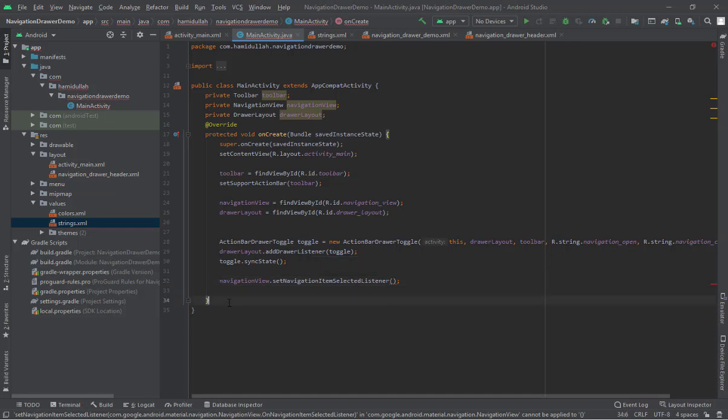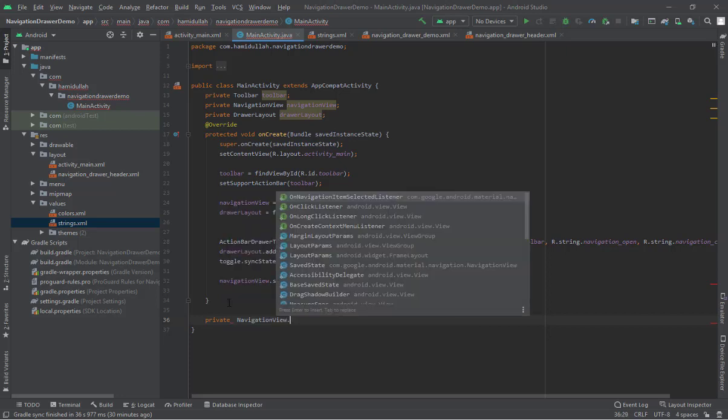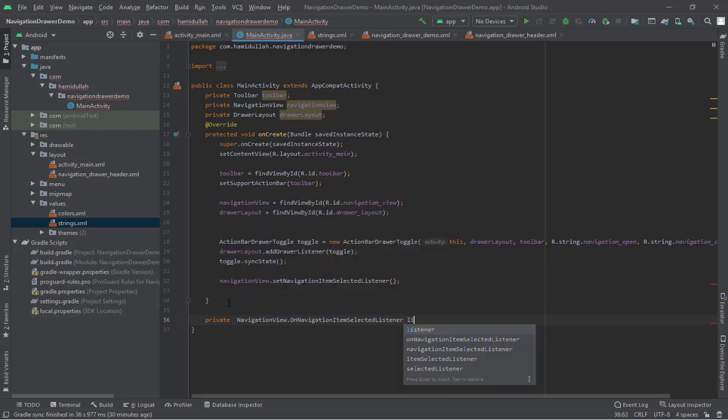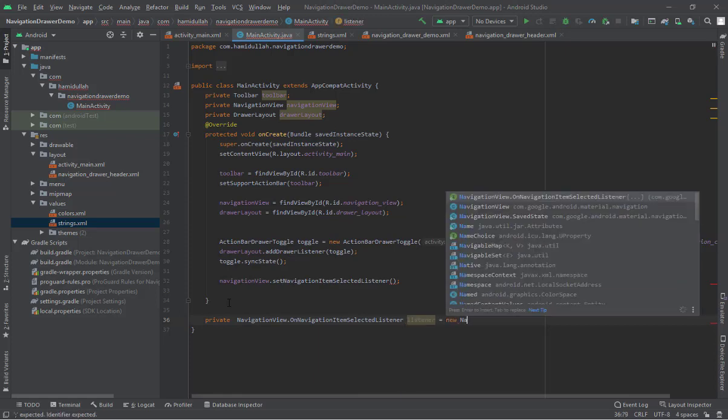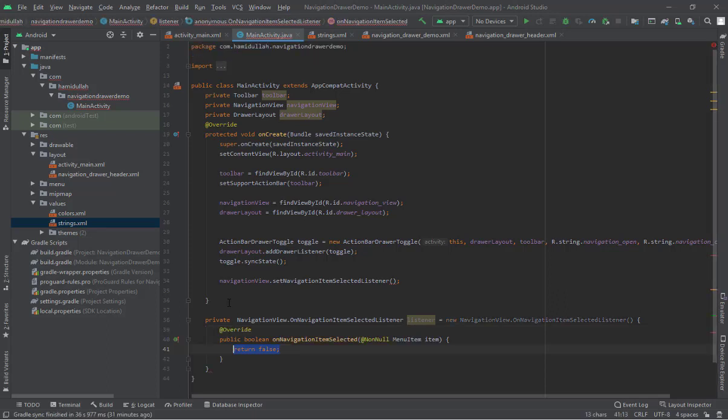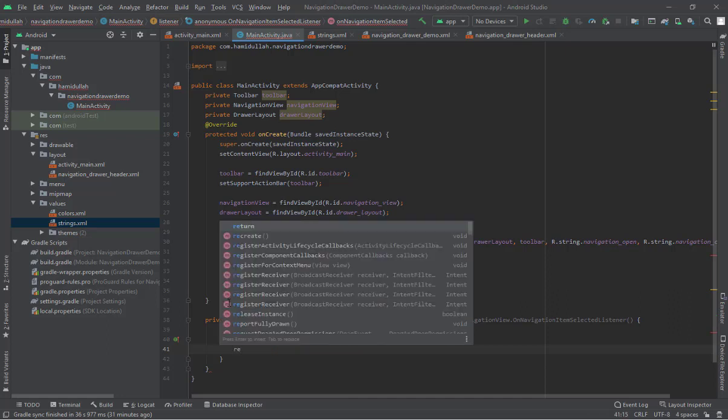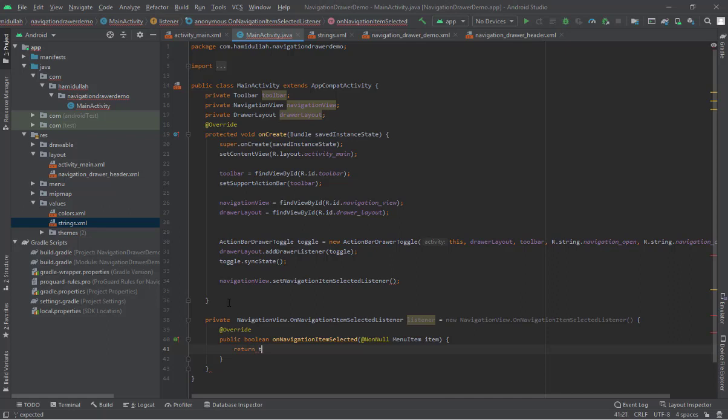For that, we go outside our onCreate method, private NavigationView.OnNavigationItemSelectedListener. We name this object listener, which equals a new NavigationView.OnNavigationItemSelectedListener, and this will give a list of items inside the navigation view. Return true for this to work. Make sure that you terminate the statement with a semicolon.